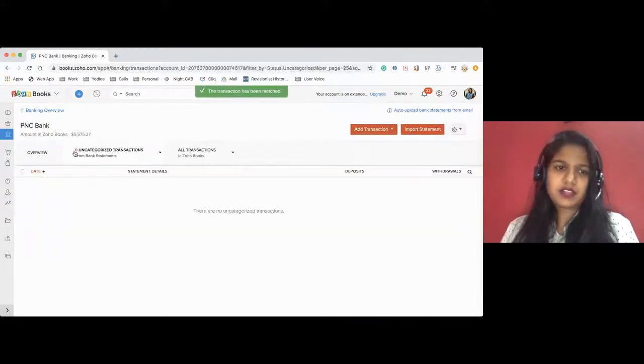All right. So once that's done, your uncategorized transaction will be 0. The next time you refresh your feeds, and once the bank feeds are brought in, again you'll have more uncategorized transactions, and you can go ahead and create that. Go ahead and set it up. The next thing is to reconcile your account.